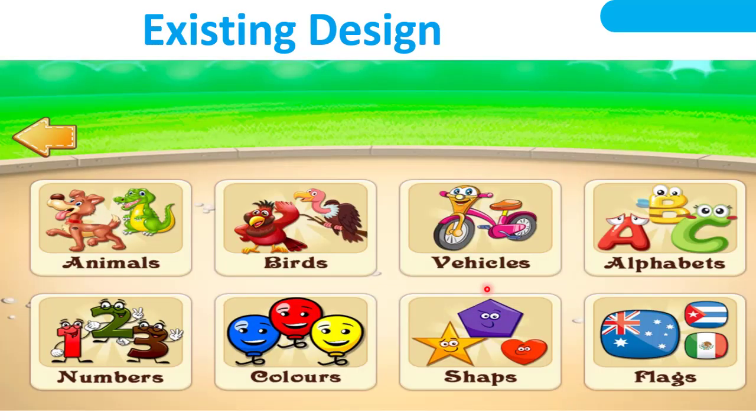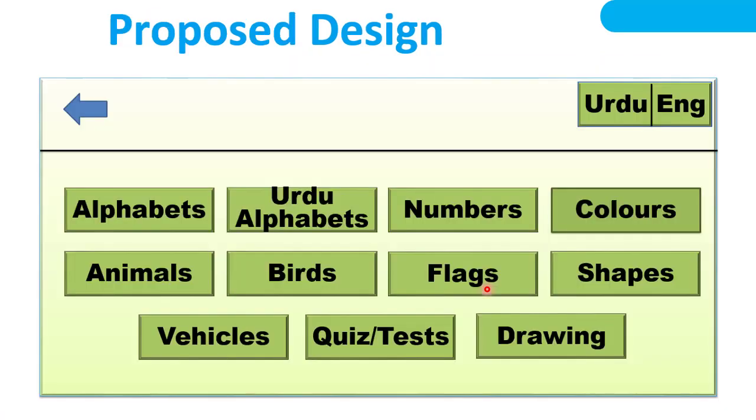Next, the existing design is very simple. You got only the back button, animal, bird, vehicle and so on, some limited things. So what I proposed is Urdu and English language. If you click on Urdu, the Urdu menu will appear, everything, like the colors in Urdu, shapes and so on. The English one, the back button is also there.